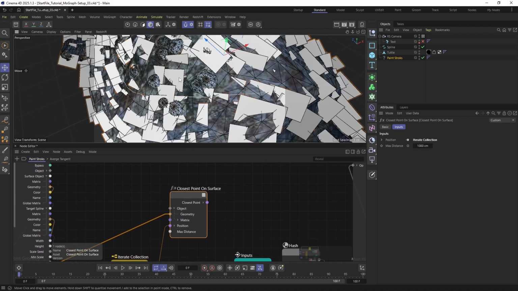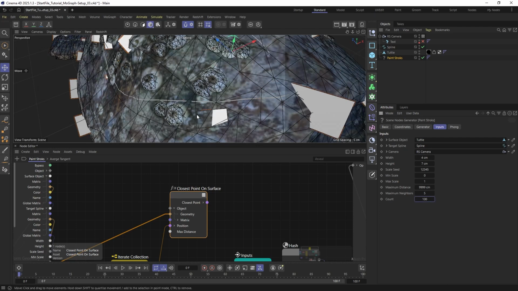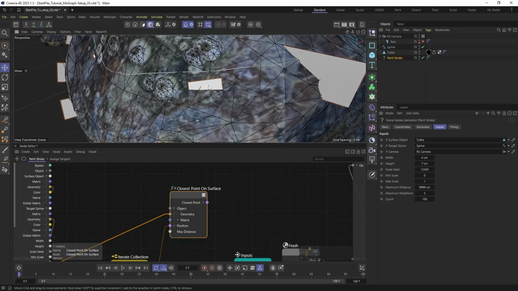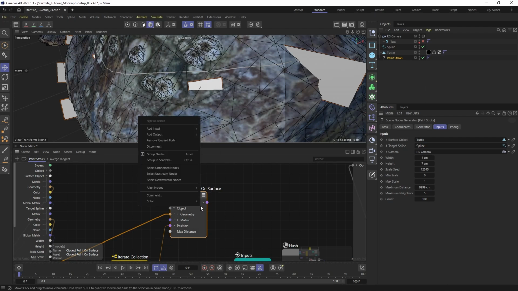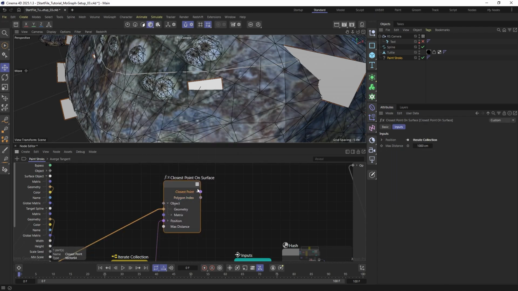So maybe let's make some space here again, it is easier to explain. For example, for this paint stroke, the center is here, so the closest point is around here. The closest point on surface gives us also this polygon. So right click, add output, and then we have here the polygon index. With this information, we can now sample our UV.